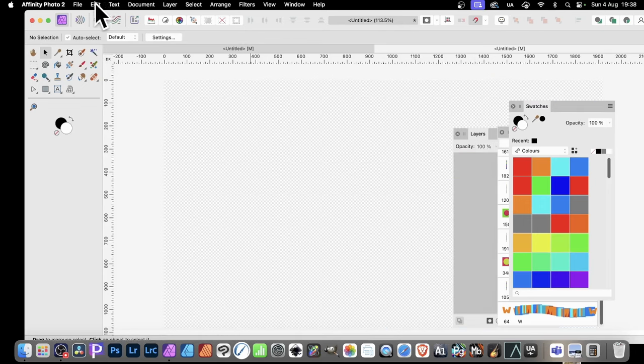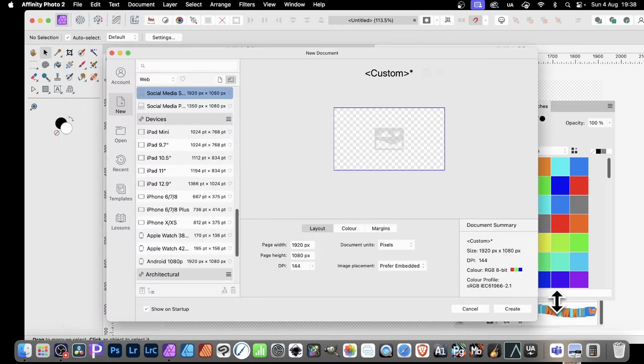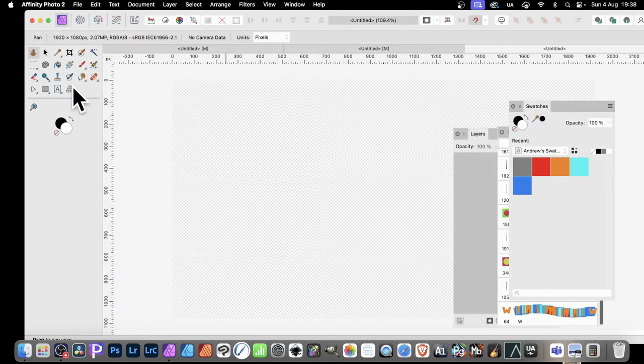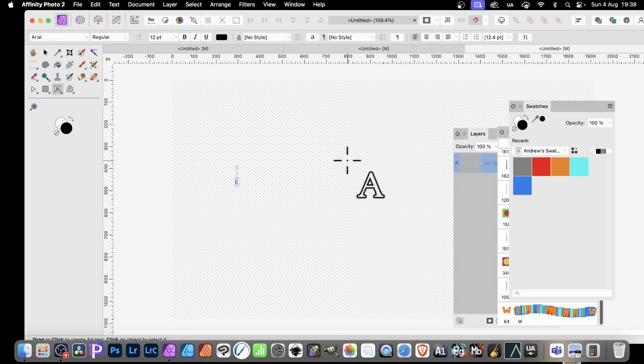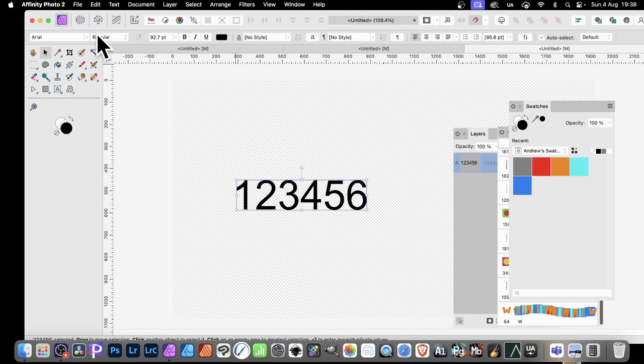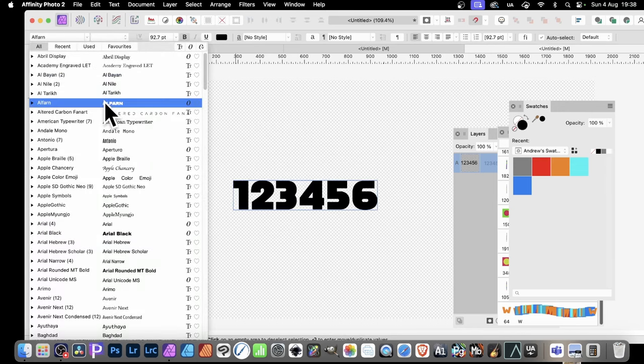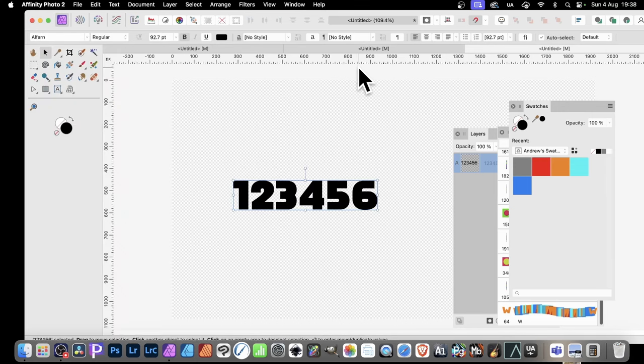So let's just go over here, File, New, and Create. Then just go over here and Artistic Text Tool. Click Document, then go for something like 1, 2, 3, 4, 5, 6. Of course, it could be anything. It could be ABC or a name, anything. And then I'm just going to resize it a bit. And also you can go over here and I'm going to go for a slightly different font, Alphan. You obviously can choose a different font.